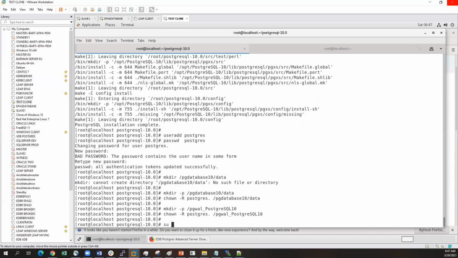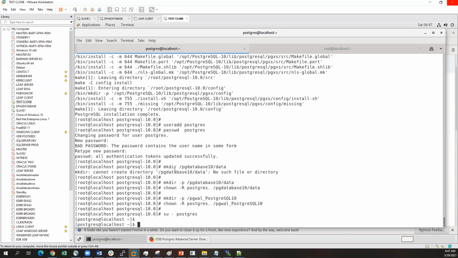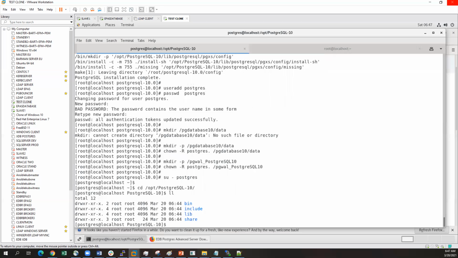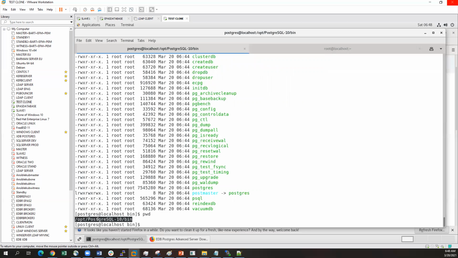So the next thing is we have to switch to the user Postgres. So we're back as user Postgres. Now, if we look at the directory where we just ran the build and list it, we'll see the entire build and installation of Postgres. We see all the required files and binaries here. So this is our custom binary installation directory.